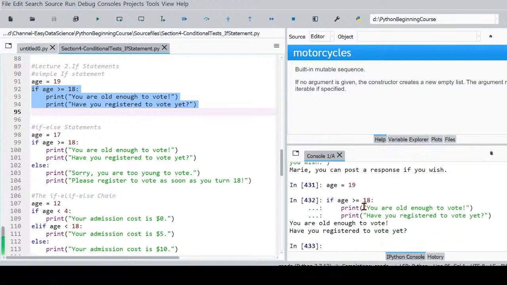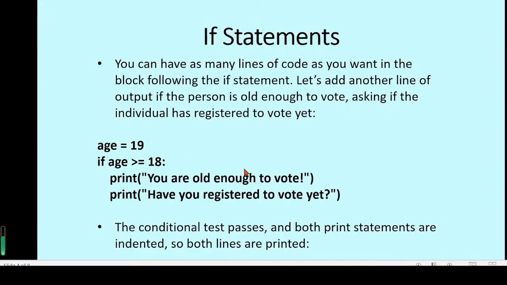Because the age is older than 18, these two statements are run. You can have as many lines of code as you want in the block following the if statement. So let's add another line of output if the person is old enough to vote, asking if the individual has registered to vote yet. So these two messages will be printed out.